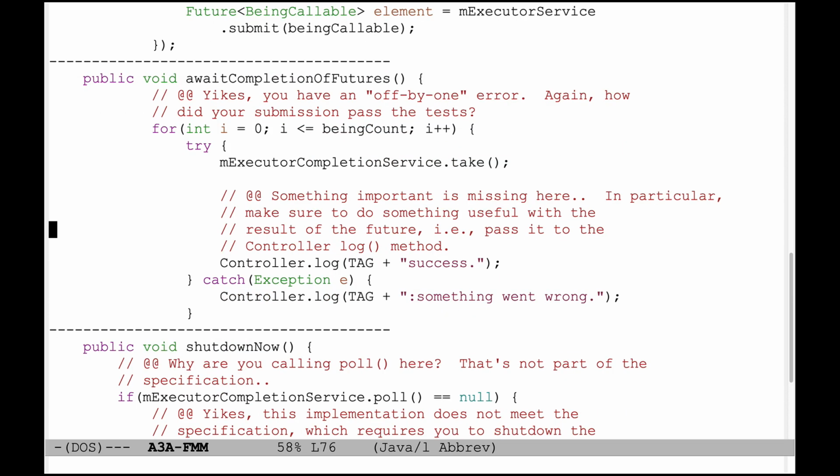There's a number of problems in this implementation of await completion of futures. First and foremost, there's an off by one error, so make sure that you don't have these kinds of problems in your code. Very common problem with C and C++, but you need to be careful not to replicate that type of mistake in your code. And then down here, make sure that you get the result from take, which will be a future, of course, and then that you actually get the result of the future and do something sensible with it, like log it to the controller using the controller's log method.